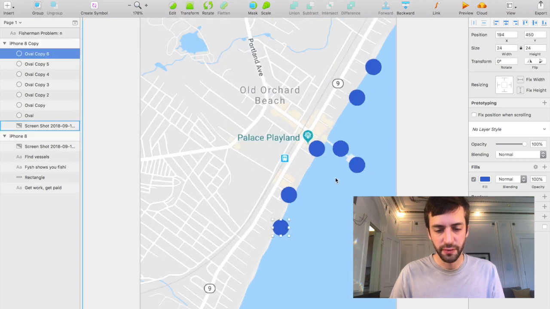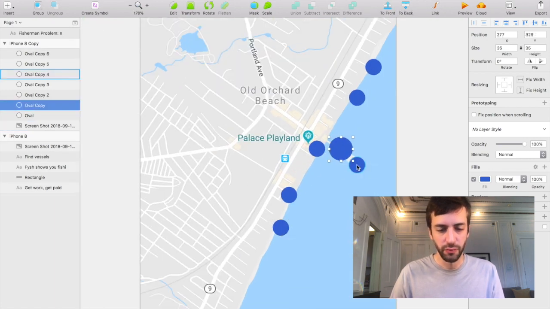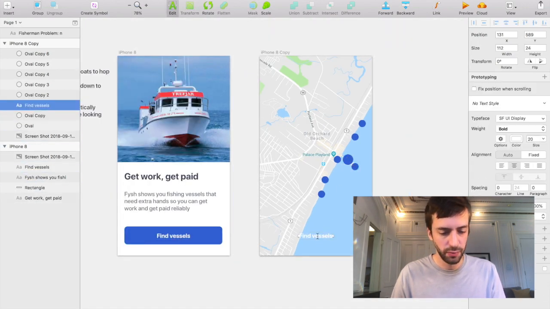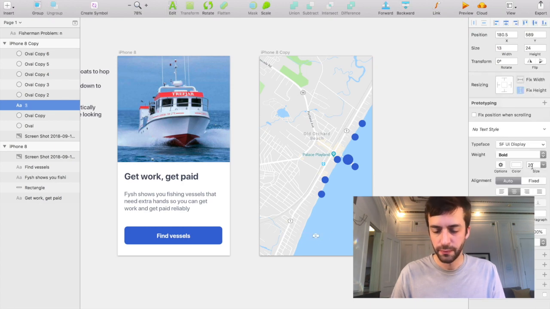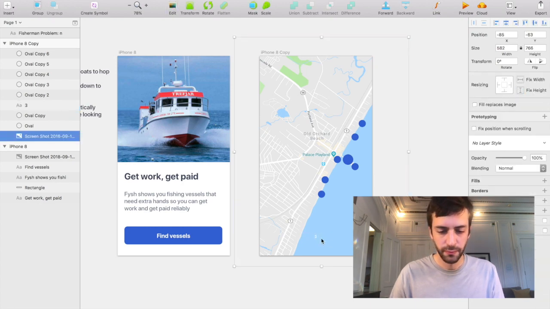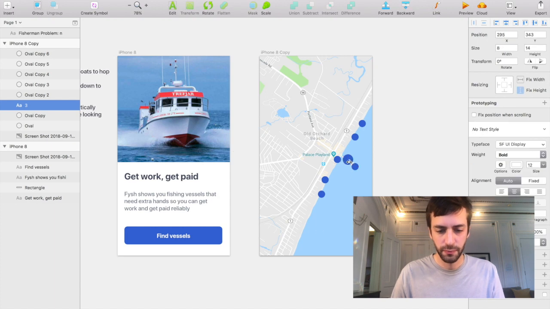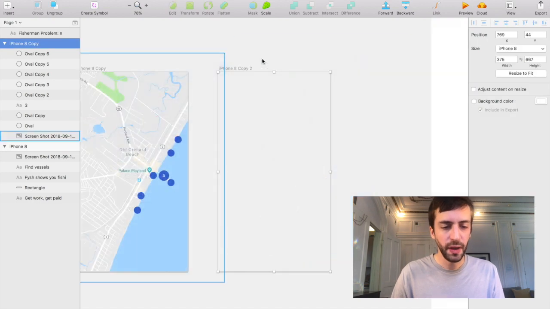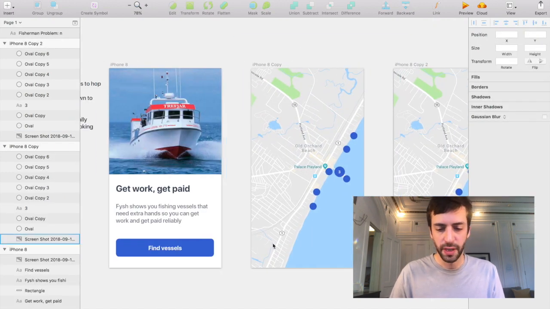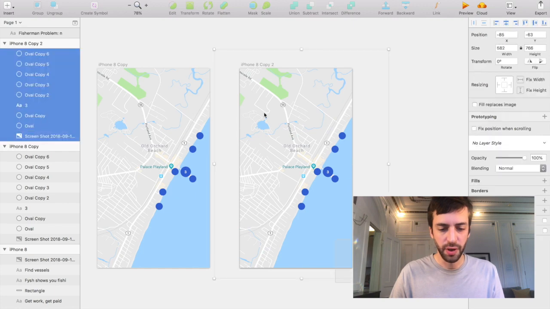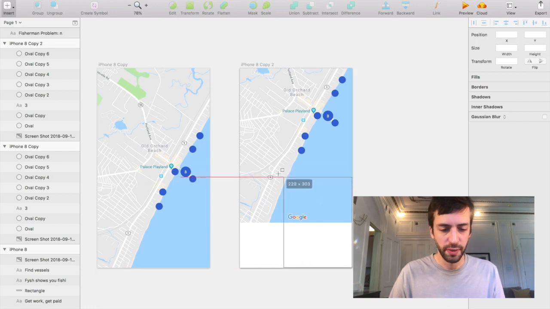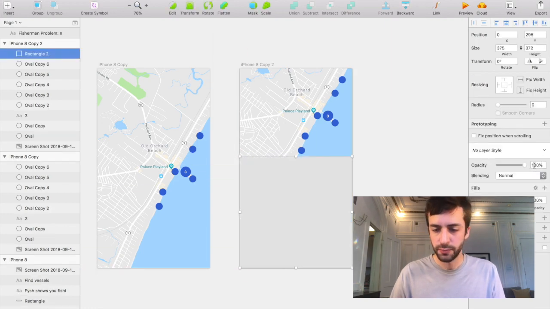And maybe if this is some kind of marina, there will be even more vessels that need help here. So we'll put a little number on it. Great. And now let's pretend that they touch one of these boats and they're going to get something like a little pop-up that shows them a little bit about the boat. Let's get this big radius here.